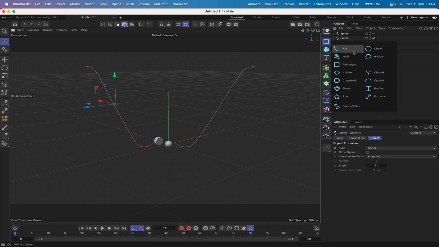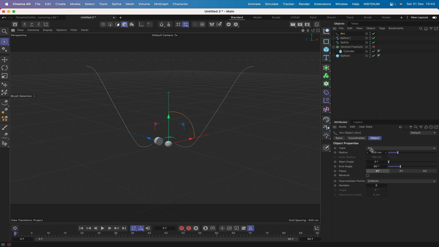I'll bring in an arc. Its type actually wants to be ring, because we do want it to have effectively a wall.